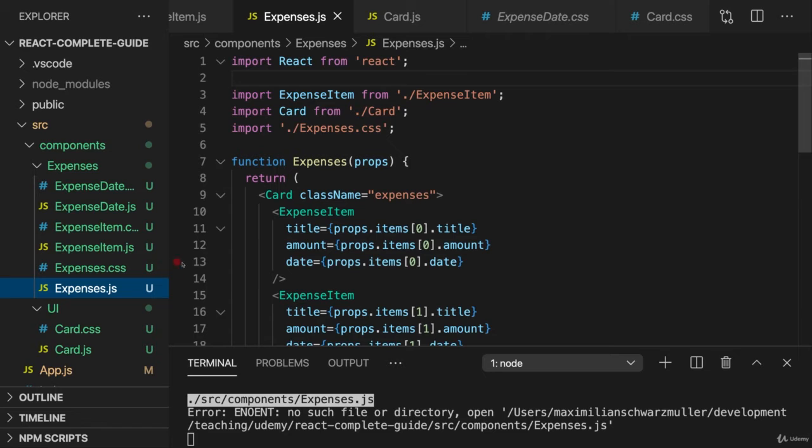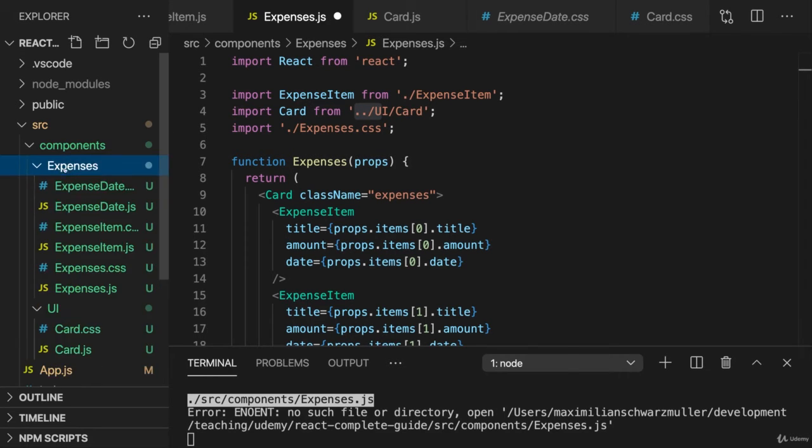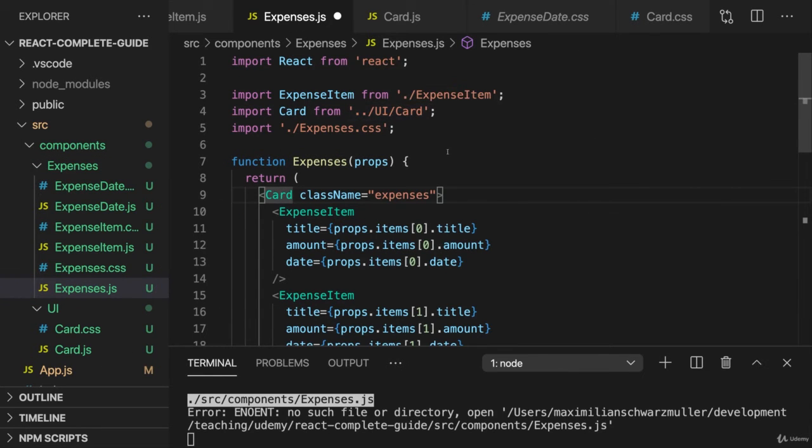Like in expenses.js, where we import card, we now first of all need to go up one level with 2 dots and then a slash, and then dive into the UI folder and import card, the card file. We need to go up one level because expenses is now in the expenses folder, and we need to get out of that folder into the next folder above it to then dive into the UI folder, which is a sibling folder to expenses, to the expenses folder, I mean. We don't need to update the other imports because these files are still in the same folder as expenses.js.